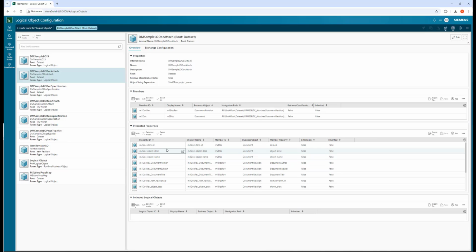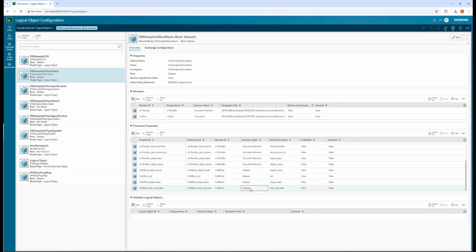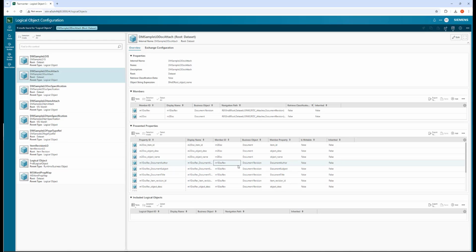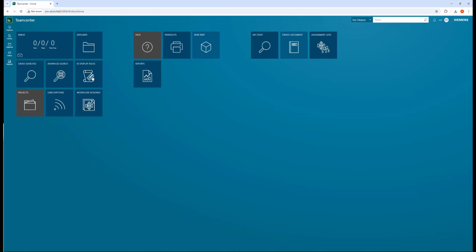For example, item ID, which is being pulled from the document. We'll see that some properties are being pulled from the document revision, and also the dataset. For example, the object name here, last modification date of the dataset. That's how information is being exchanged between the dataset and Teamcenter.